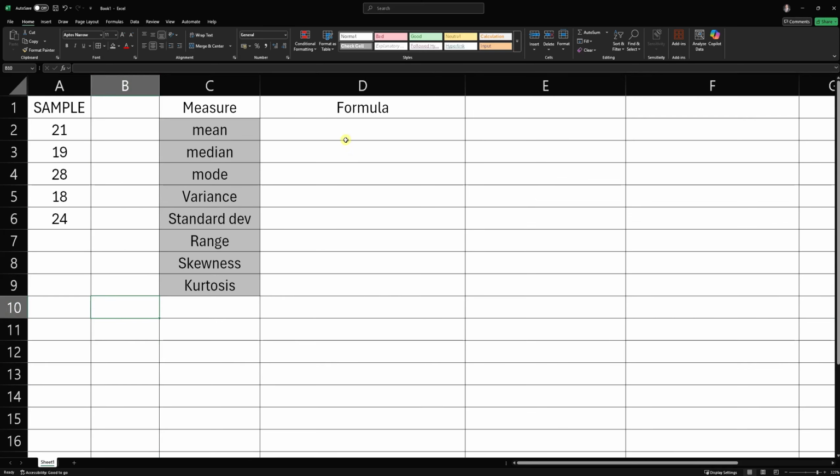Okay, so again, this is a tutorial for using spreadsheet software as a tool for descriptive statistics. So we're going to be computing for the different descriptive statistics that you can see here, starting with the simplest: mean, median, mode, variance, standard deviation, range, skewness, and kurtosis. So we're going to be using this sample data. This is just a random data set that I came up with, a random set of numbers that we're going to be using for our formulas.